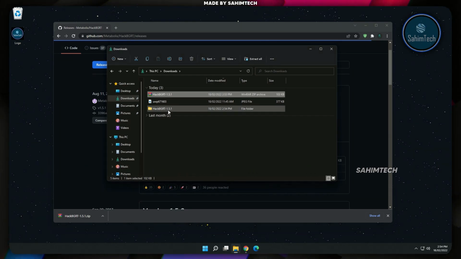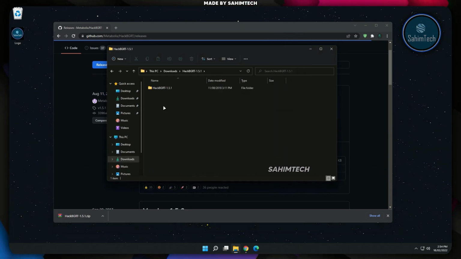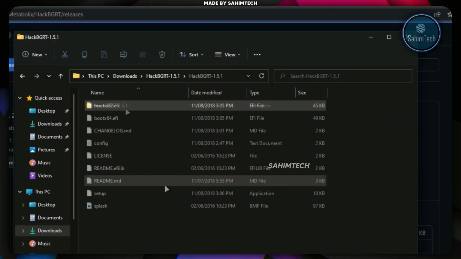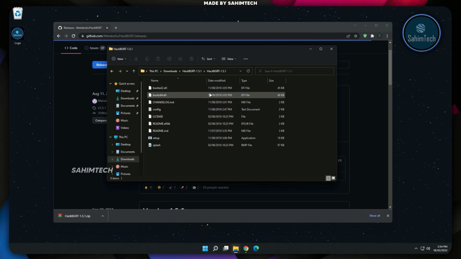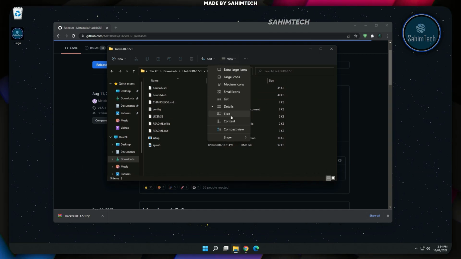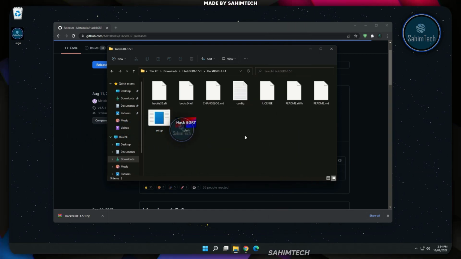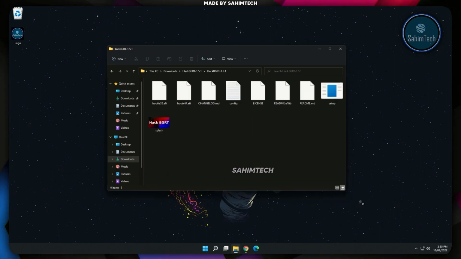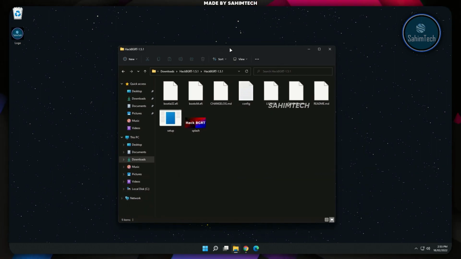Then once it's done extracting, open up the folder right here. And then open up the subfolder that says 1.5.1 hackbgrt. And here, as you can see, we have a lot of files right here. Make sure you set the view over here to large icons so you can see clearly the icons right here. And just minimize all the windows on your computer except the File Explorer window. So expand it and just keep it onto the right side.